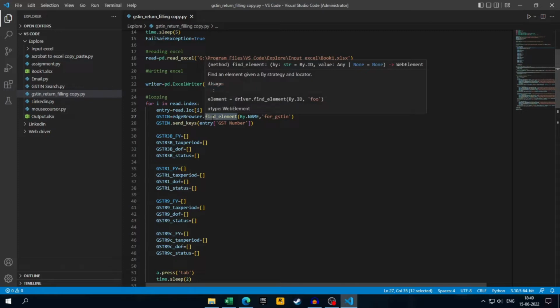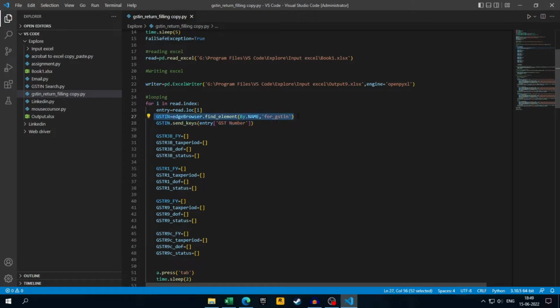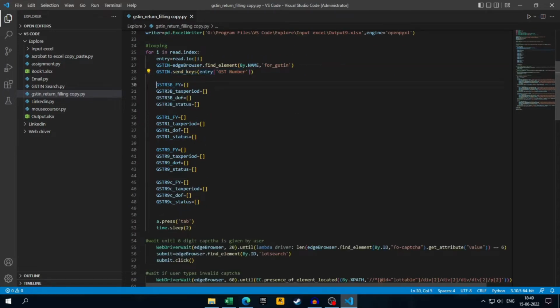So this is Selenium. We are using Selenium again to find this element to send the GST numbers here. And now we have just given this list. Now these are the four lists we have given. You must have prerequisite knowledge of pandas to know about this.